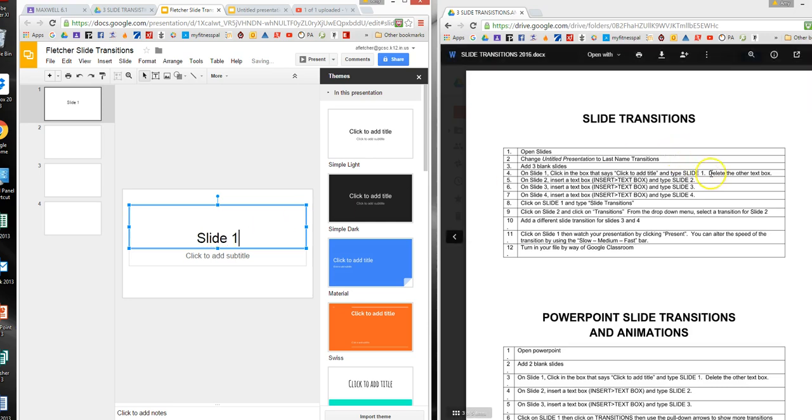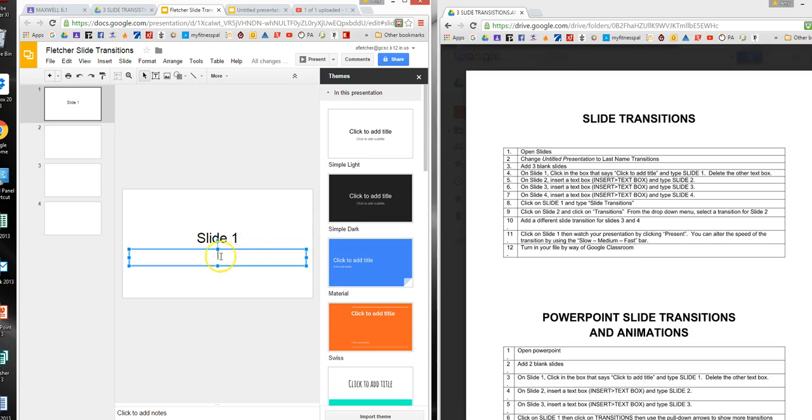And it says delete the other text box. And how you do that is you click in the text box, and notice that it's got this blue border all the way around it. Don't click on one of the handles that changes the size of it. Just click on the border of it. And then on your keyboard, hit delete. And it goes away. So all we want on slide 1 is to say slide 1.